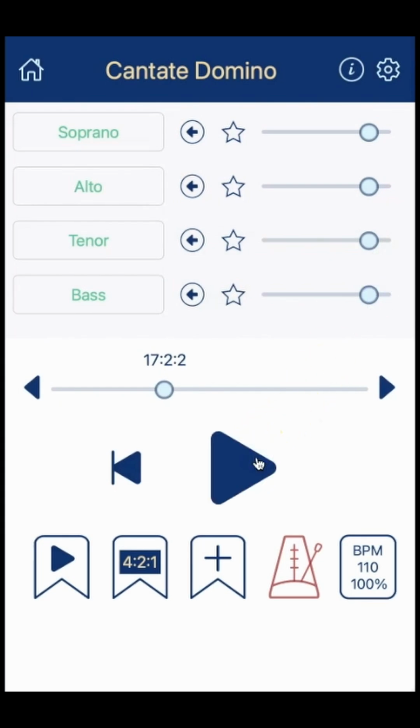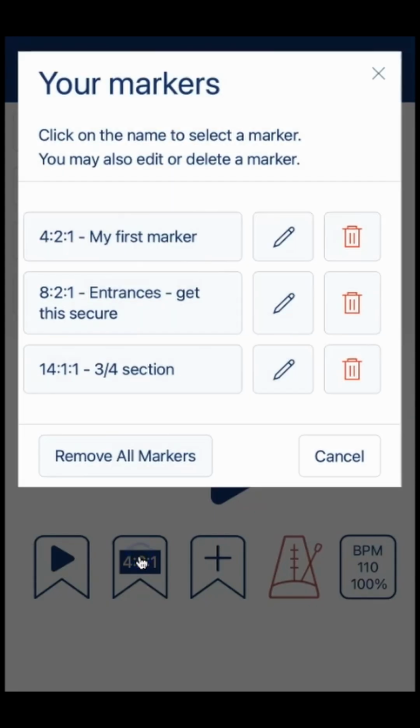And then there are markers, which you can think of like bookmarks or shortcuts to particular places in the score. Here you can see some markers that I've already set up, with the location, bar, beat, and subdivision, and title. Choose a marker to go to that position.